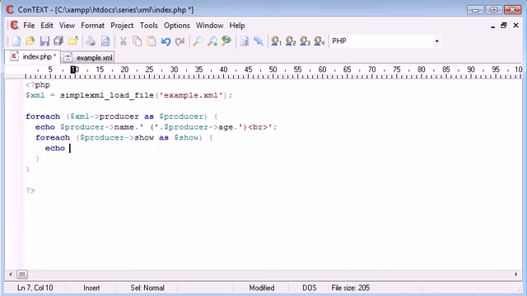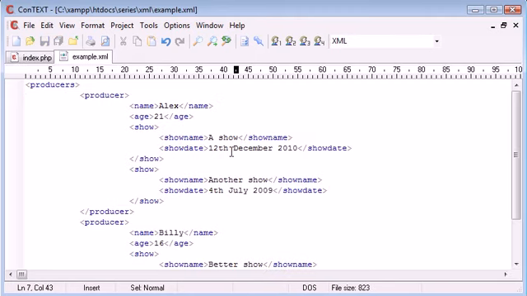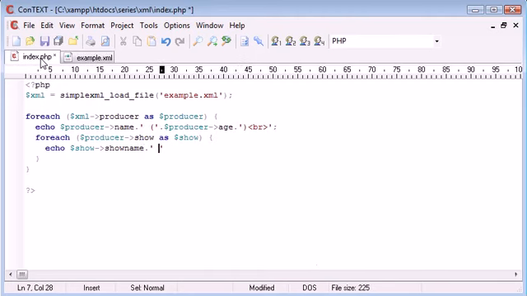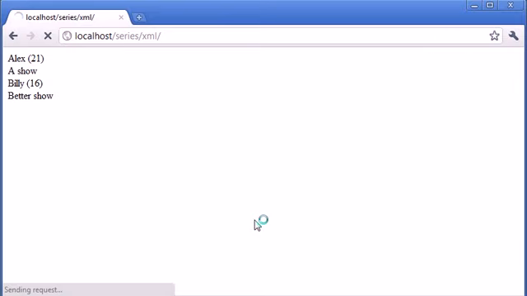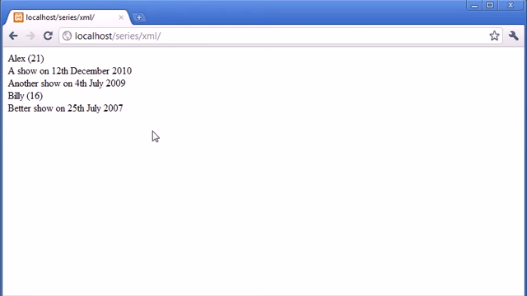So now let's echo out show. Remember, we're using the variable that we created here, and then we can say show name, for example, and then we can put a space or say on, and then we can say show date. So we're accessing this specific information that's relative in our loop to each producer. So let's refresh and see what data we get back. We'll just create a line break there first of all. Let's refresh.